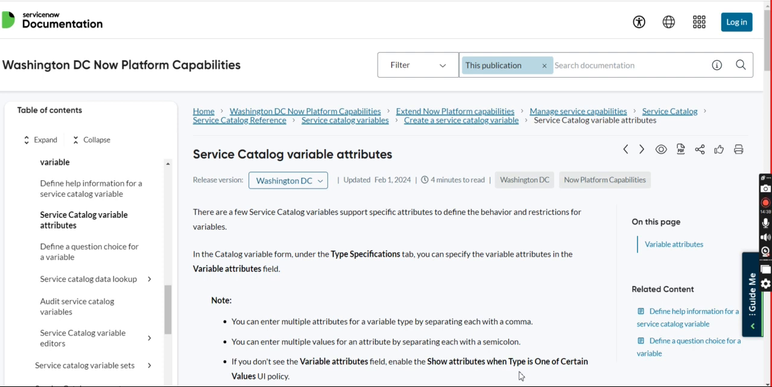Next one, what is order guide? The number of bulk items requested by a single request.